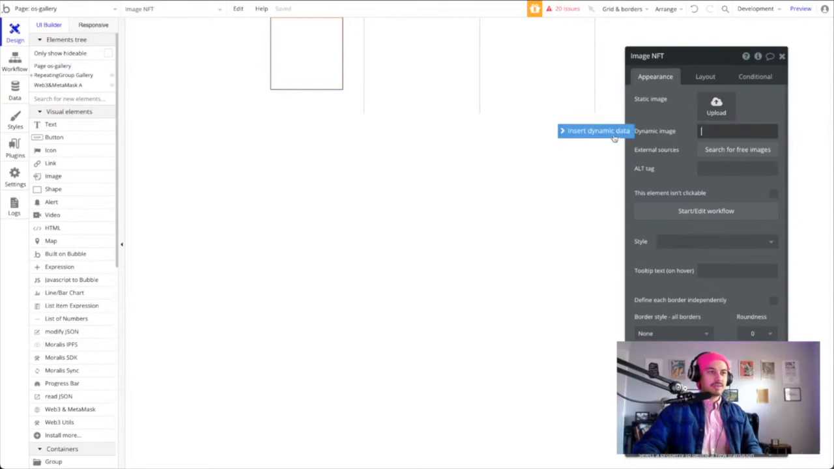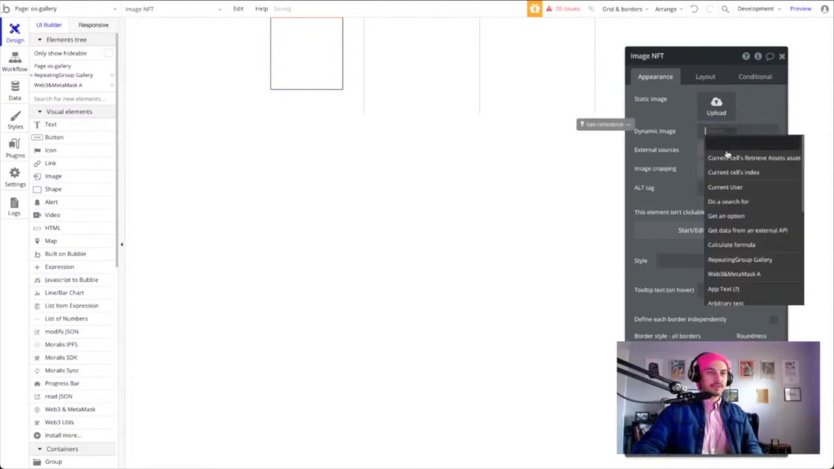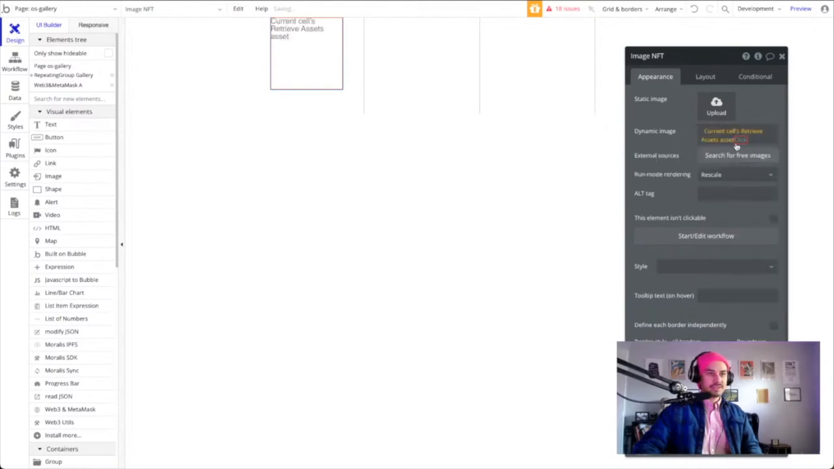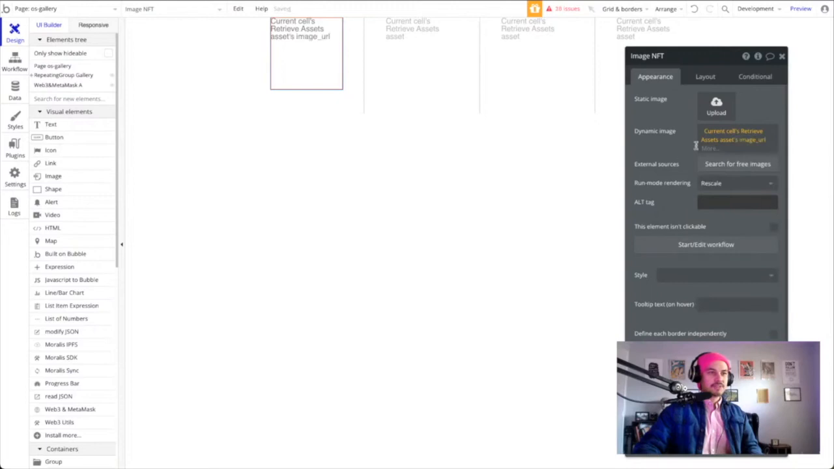Okay, dynamic image, right? Ready? Under appearance, we're going to go to current cell's retrieve assets, asset. That's coming from our API call. And now look, we can pull in all this stuff from the API. These are all our JSON responses. So let's do image URL. So now we're pulling in this image of that NFT asset.